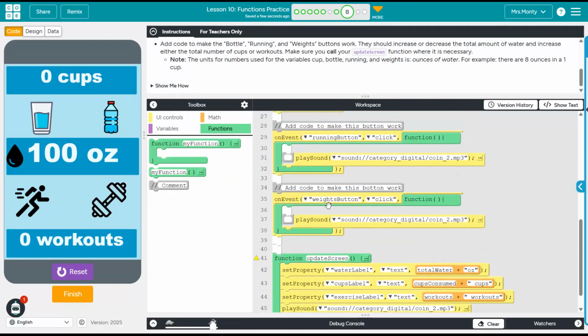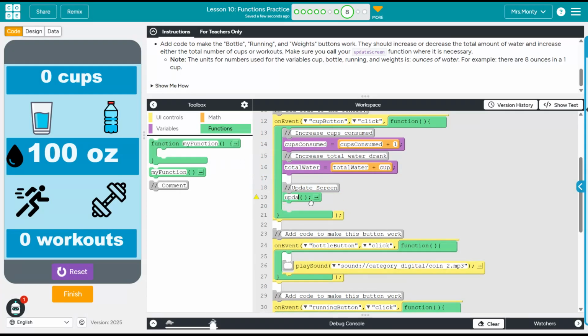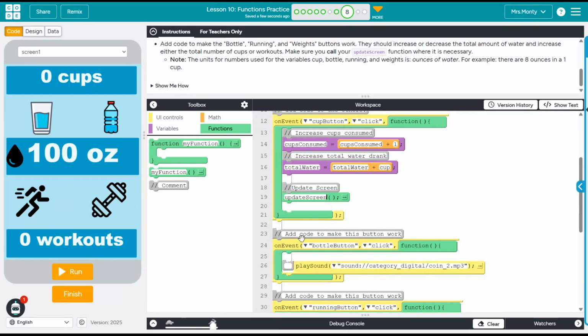So I'm going to replace those 4 lines of code that I pulled out of the cup button with a call to this new update screen function. Now that I have that function call in there, when I run it, it is making the noise and updating our cups and water ounces values. So that is working as intended.